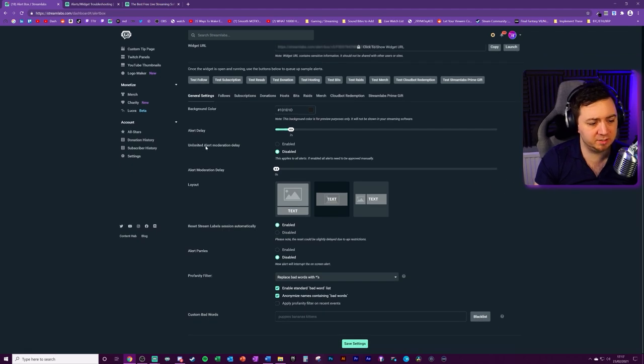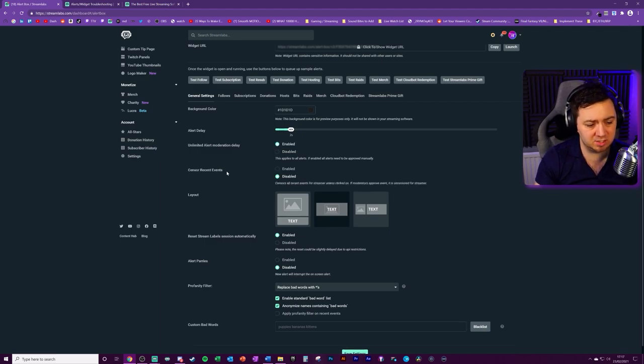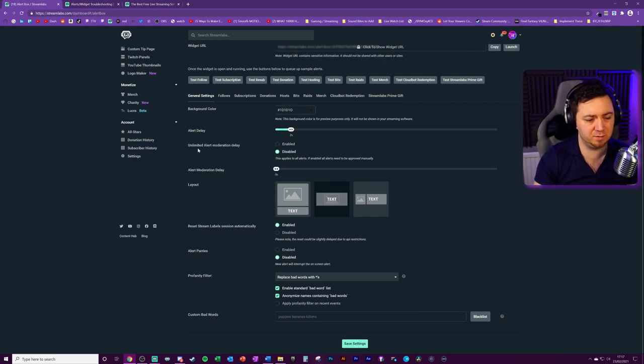So unlimited alert moderation delay. You want to make sure that this is unchecked. If that's enabled, there will be a censor recent events, and that means that in the recent events tab, there'll be an area to moderate. You want to make sure this is disabled. By default, if this is enabled, it will literally disable all alerts because it's waiting for someone to moderate them.